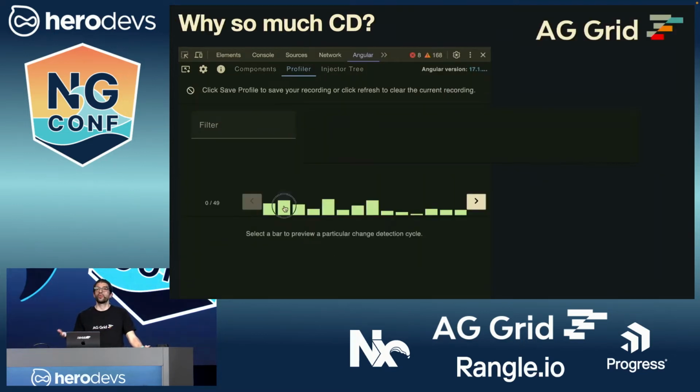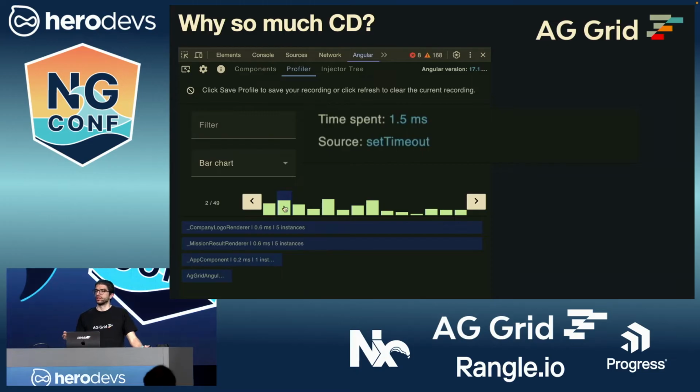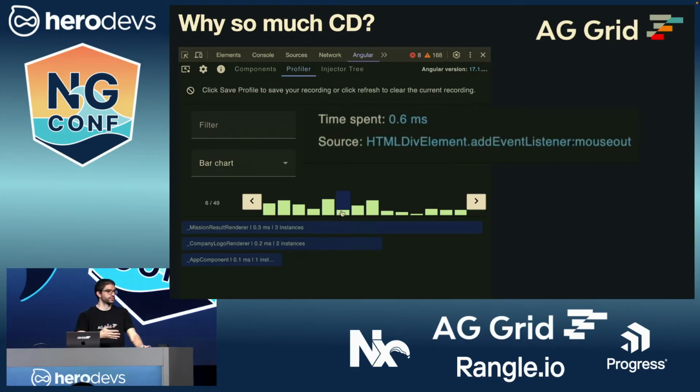So then the question is, well, why is there so much change detection? And so this is when you can, once you've recorded your profile, you can start clicking on the bars, and the source will tell you, okay, what is the trigger of this? And so as I did this investigation, we had things like, there's a mouse out, or there was lots of set timeouts. And so then it was a matter of digging into the code and saying, well, where are all these timeouts coming from?